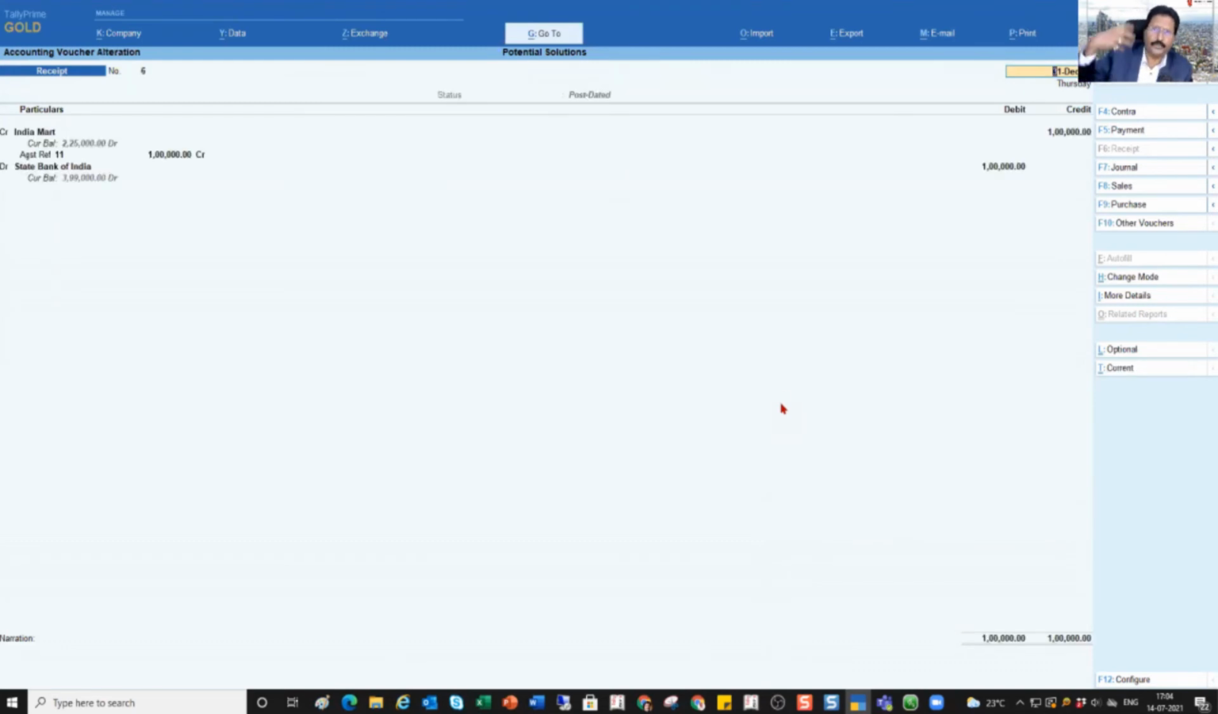It is going to give you your previously saved voucher. Page up is previous, page down is subsequent. Okay. So now 1 lakh I've received. If you see here, there is this flag called post dated flag, or the status of the voucher. Tally says that this is post dated.